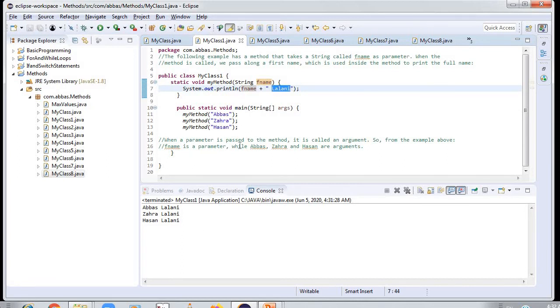Now when a parameter is passed to the method, it is called an argument. So from the example above, fname is a parameter, while Abbas, Zara and Hassan are arguments. I think I had explained this along with the comments, so it will be easier for you when you run the program. I ran the program and showed you the output also.